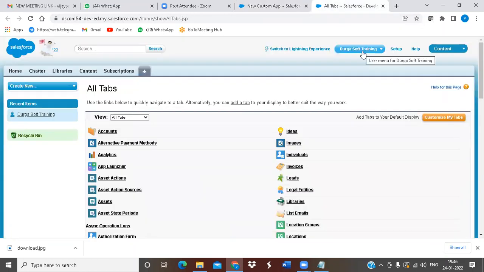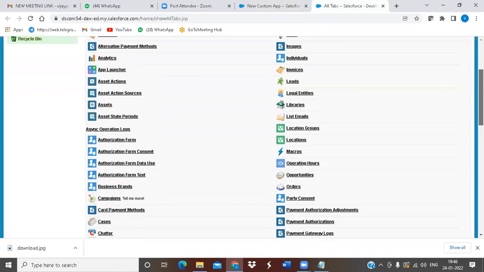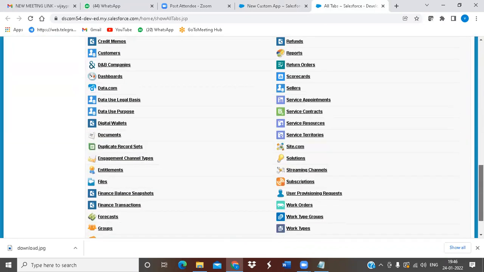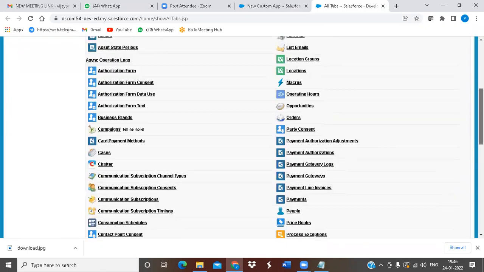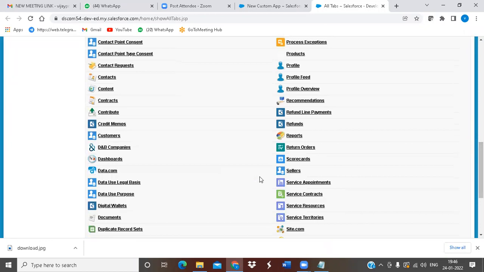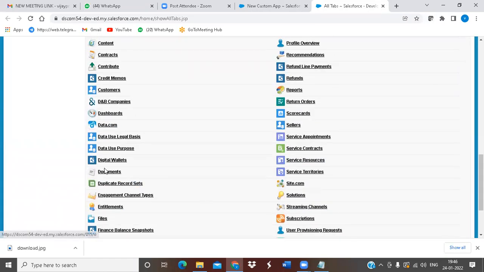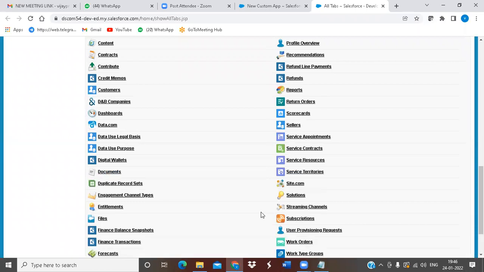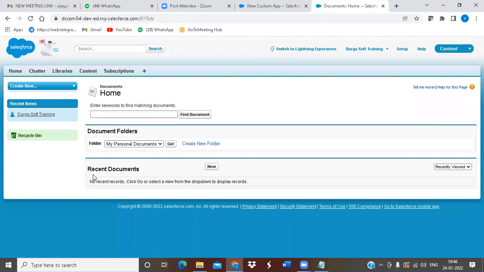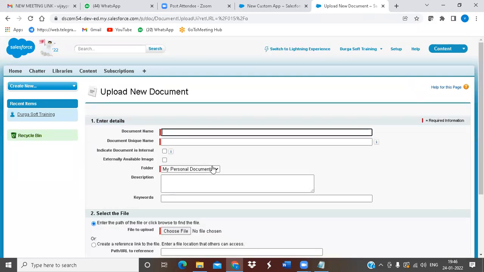Here we can see all the list of tabs, guys. So here we need to click on something. What is this? Speak out. Documents. Click on documents. As of now, there are no documents, no recent records. So click on what button? New. Click on the new button.